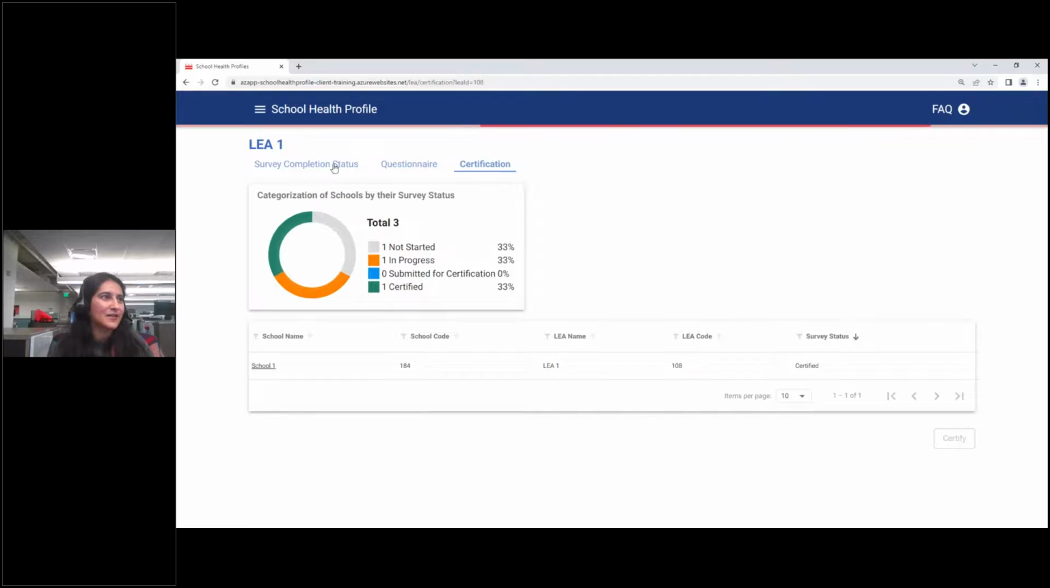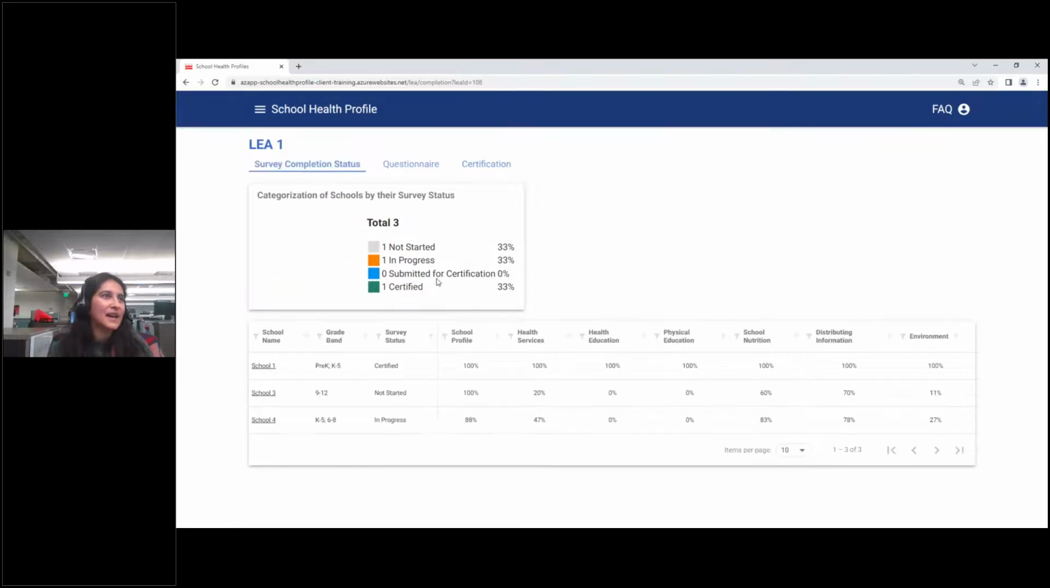So when I go back to the survey completion status, I can now continue to see who has not started, who's in progress, and who I've certified for. So this is every step of the process for the school health profiles. I believe I've showed you all of the features, and this kind of concludes our demo for today. So Marie, I'll pass it back to you to share your screen again.